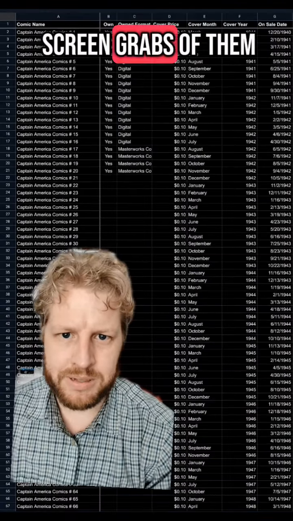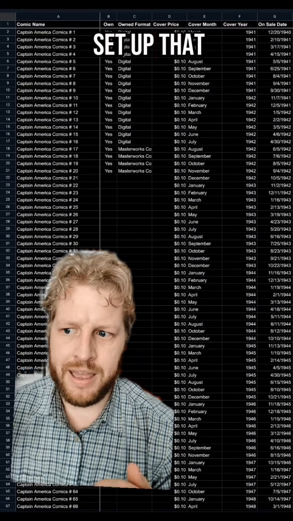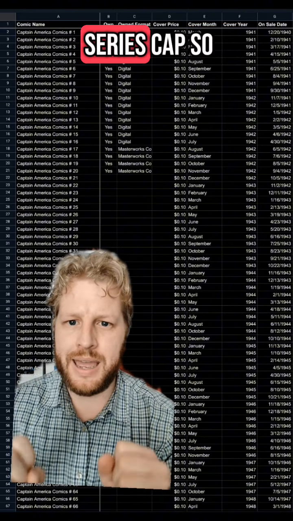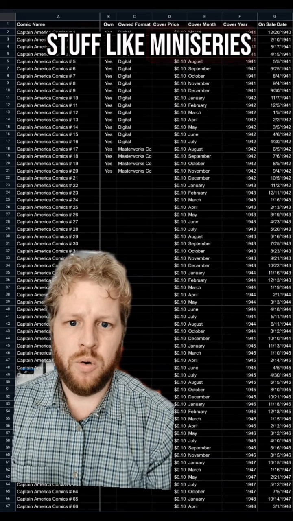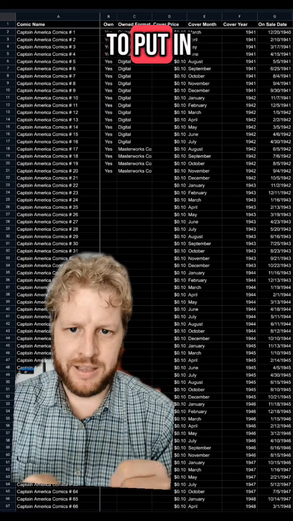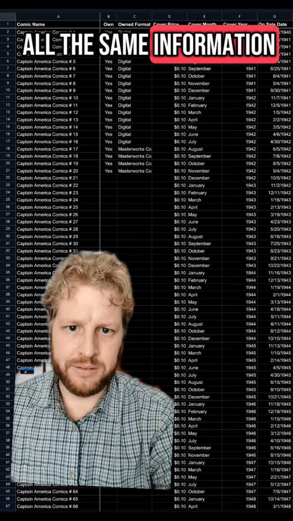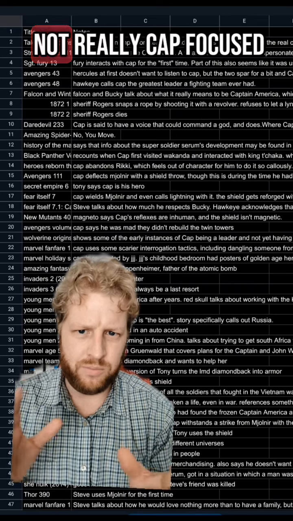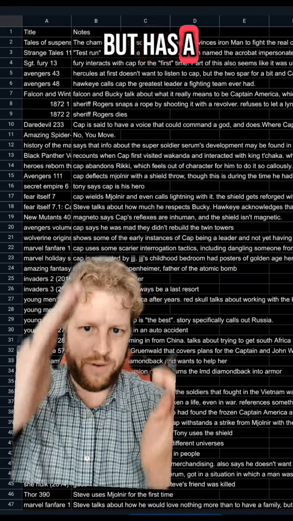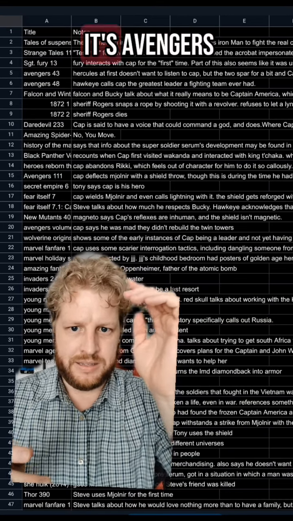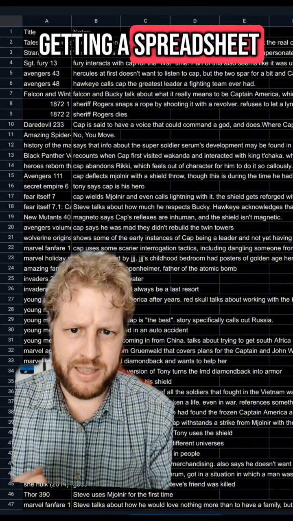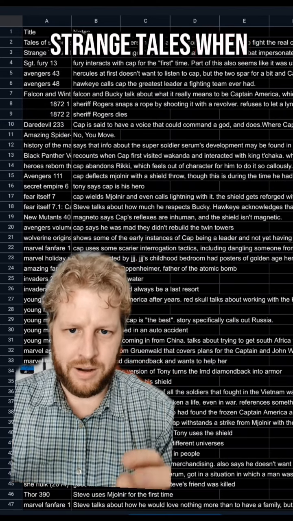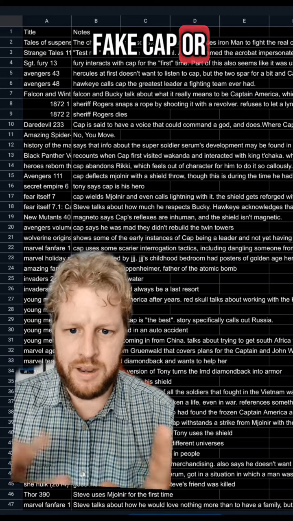I didn't take screen grabs of them, but I've also got other tabs set up that track similar things for Cap-focused, but not main series, Cap. So stuff like mini series or events that didn't make sense to put in this main list, but it's basically all the same information. And then this one's less specific. This is just any comic that's not really Cap focused, but has a focus of Cap in it. So whether it's Avengers, although I'm also getting a spreadsheet that's specifically for Avengers, but stuff like Strange Tales when there was a fake Cap or other things like that.